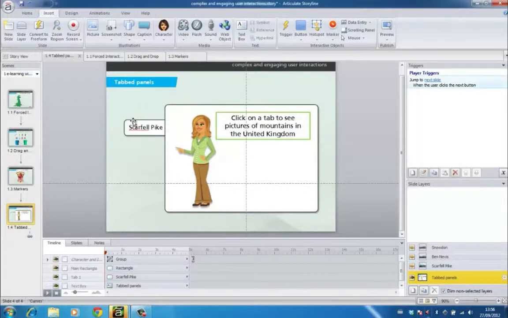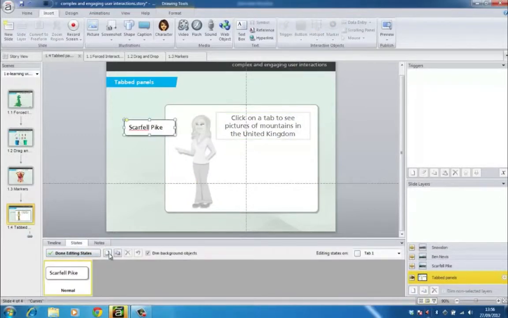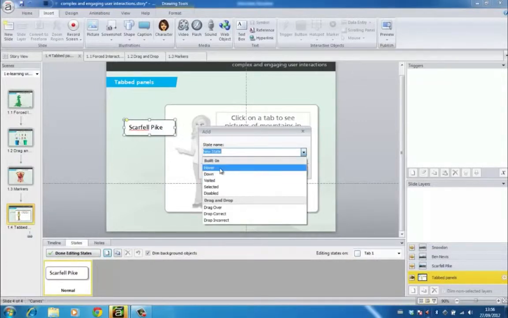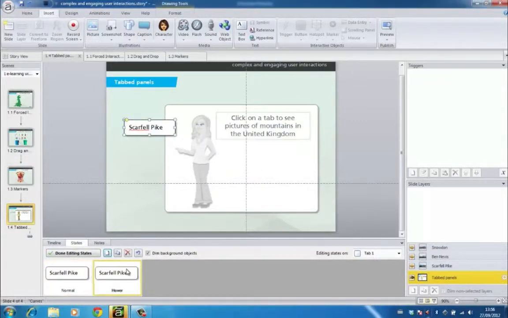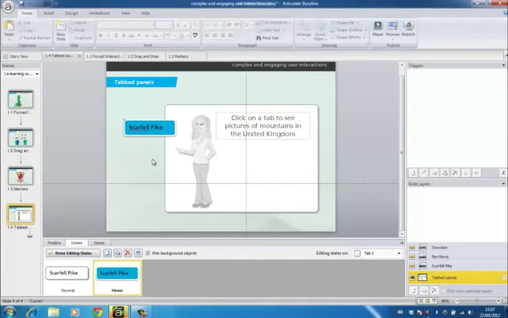The first thing I want to do is make this into a button. So it's going to be my interactive tab. I'm going to come over to my states and click on Edit States. Create a new state. I'm going to do a hover state, so that's when my cursor goes over it, and I'm just going to change its appearance. Let's give it a blue outline. We'll just choose one of these presets to make it nice and quick.